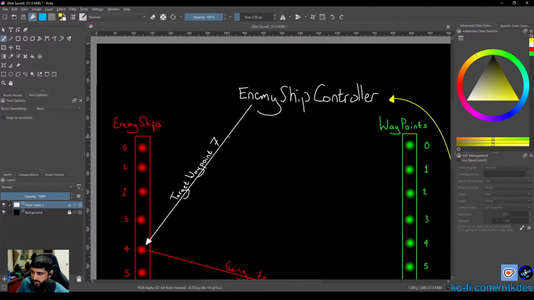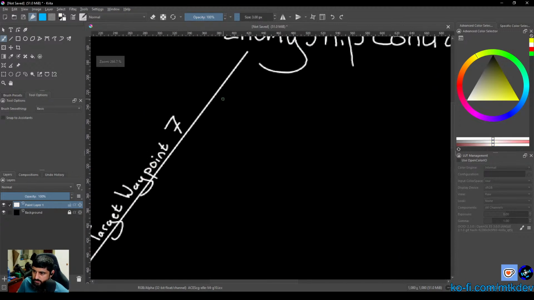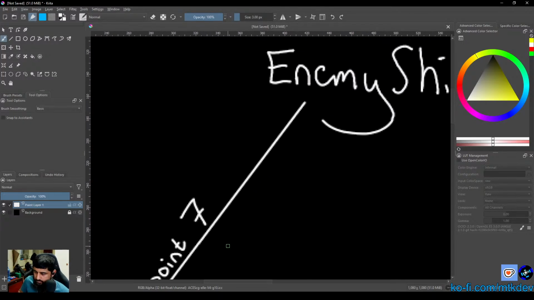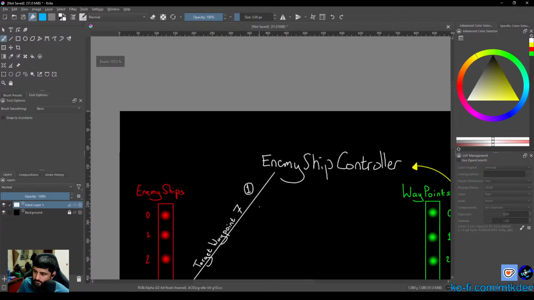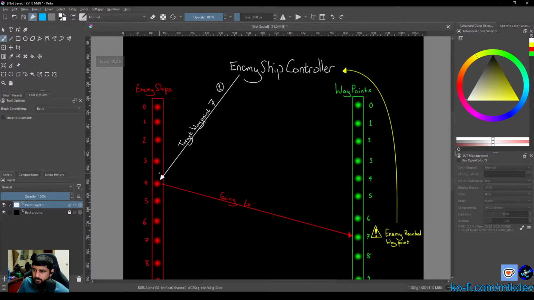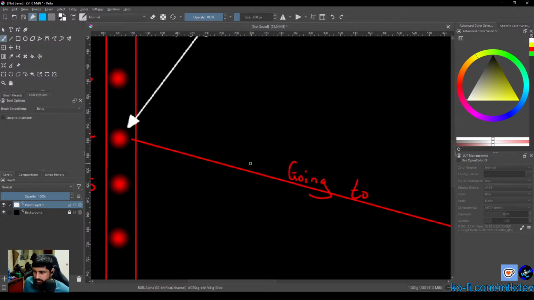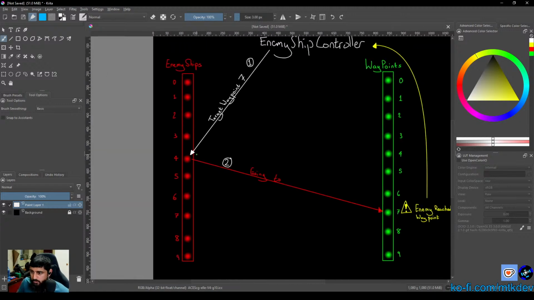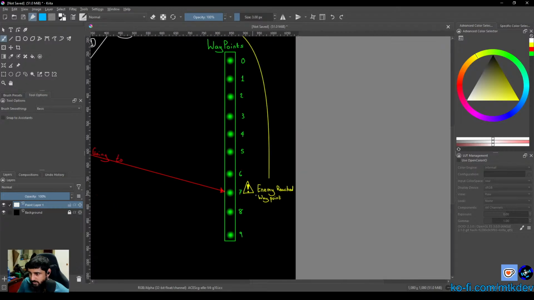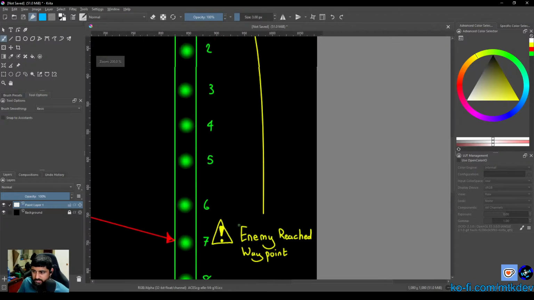So let's say that this was step 1. So we'll change the color and say signal 1. Right? It says target waypoint 7. Sends that to enemy ship 4. Then this is 2. So let's number this one 2. Just so that we don't lose track of the actual sequence, right? So it says go to waypoint 7. Then it says, okay, I'm going to waypoint 7. And then it says, hey, I've reached waypoint 7. So this is 3.